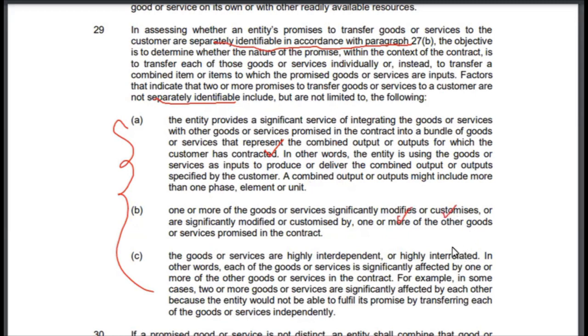So once there is a modification in the contract, until and unless they agree on those modifications, it is not going to be separately identifiable. That's the key thing here, not separately identifiable. So contract modifications, until and unless they are approved by both parties, will not be considered as a separately identifiable performance obligation.